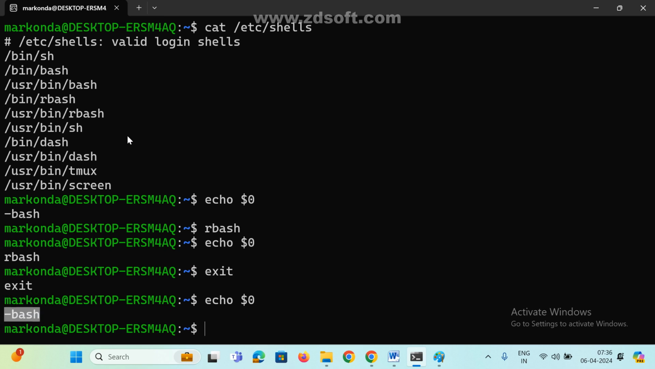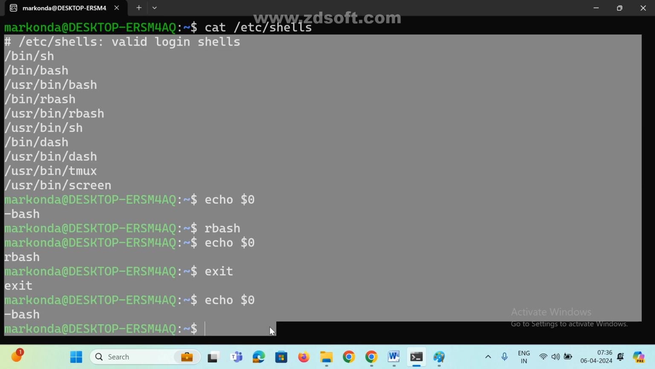I hope you got it right. Anyone any doubt, guys? These are the basics. If you understand these basics, there is nothing. Very simple. Shell scripting is very simple.